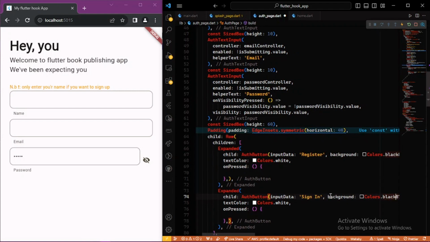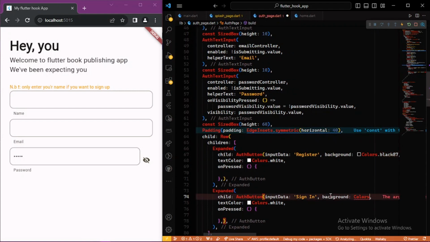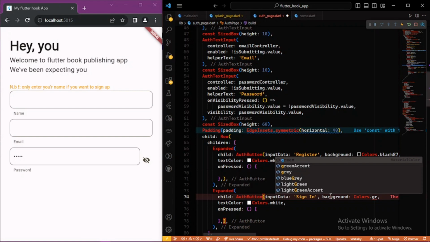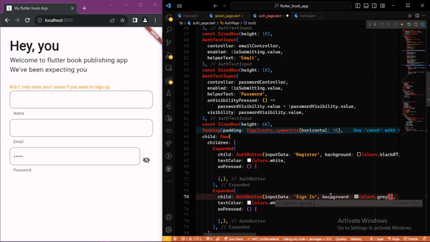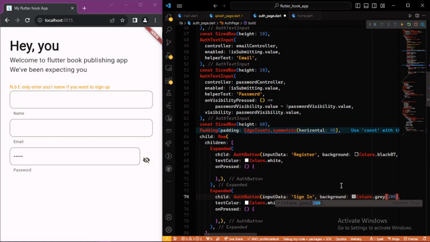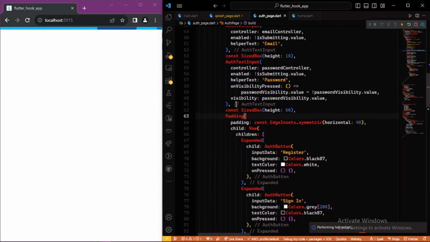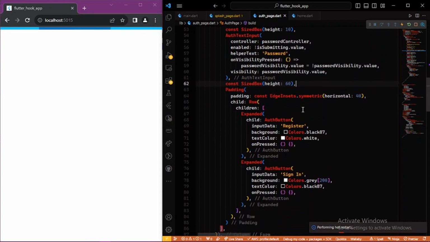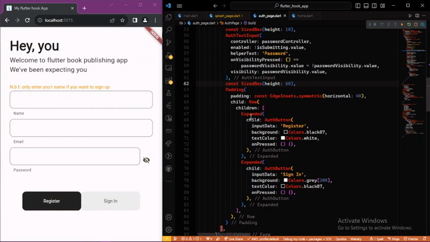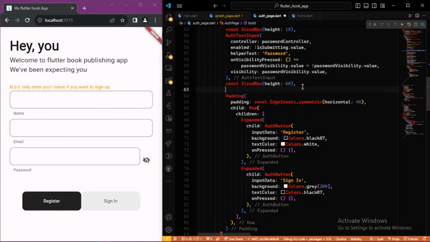with the background color of, let's say, gray. Just gray, let's see, gray 200. I think this should work, and black87. So copy this, and let's see. So this is what we created. And now see we can just hide this part if it's not loading.